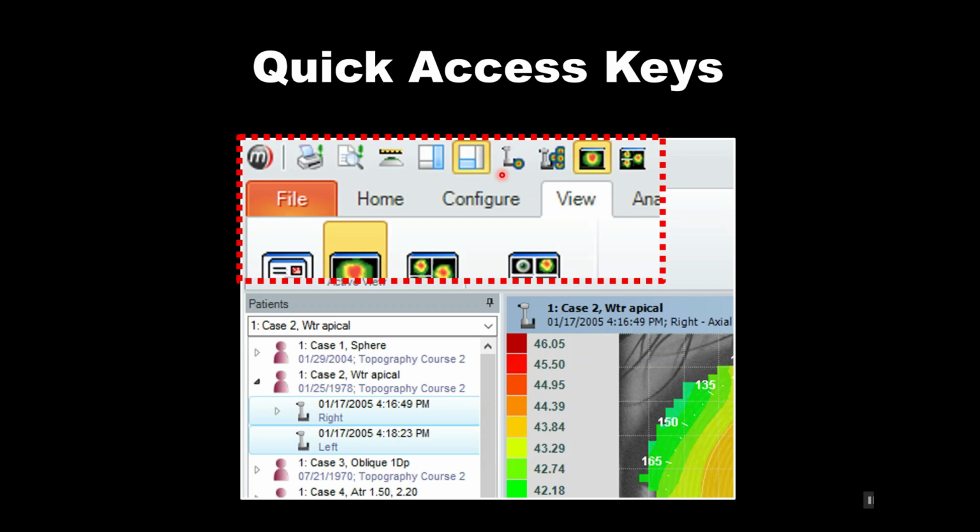These quick access keys are really helpful to use for the functions that you use most frequently. For instance, I use the analysis details window to get more of the math or analysis behind various topography. I use the composite map. I use the single image. I use the subtractive map often. So these are the ones that I've added to my quick access toolbar.